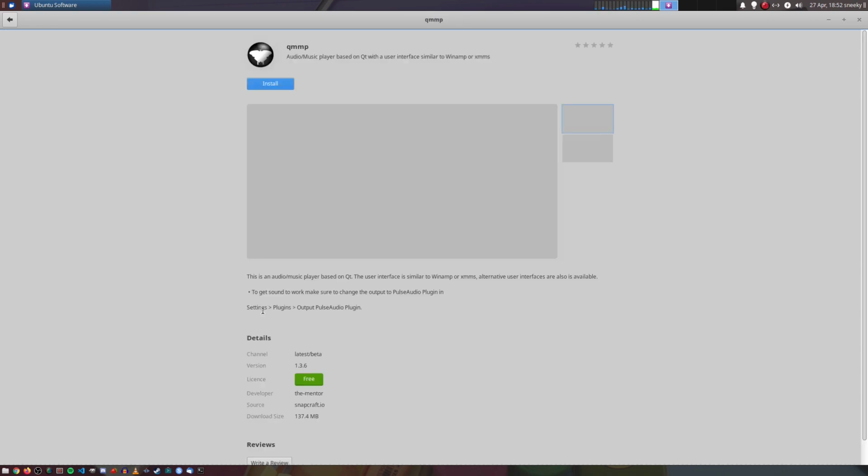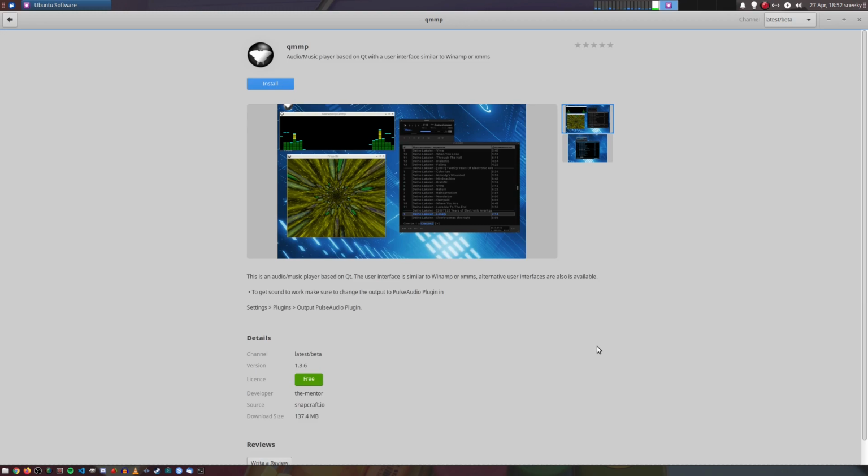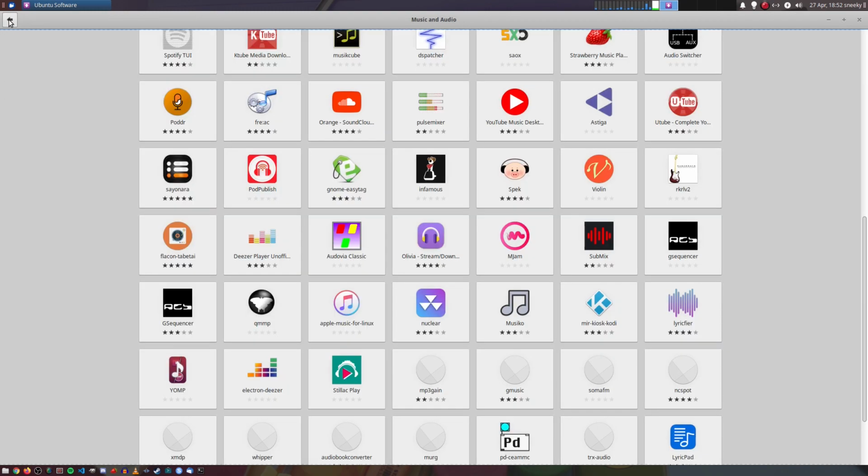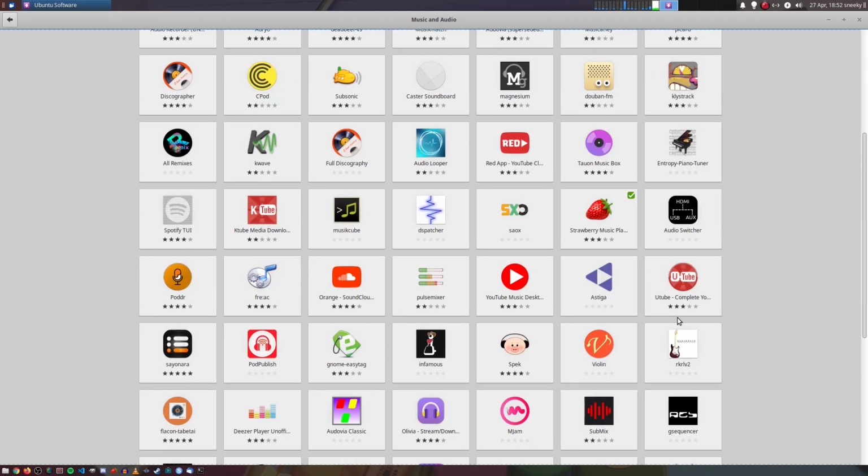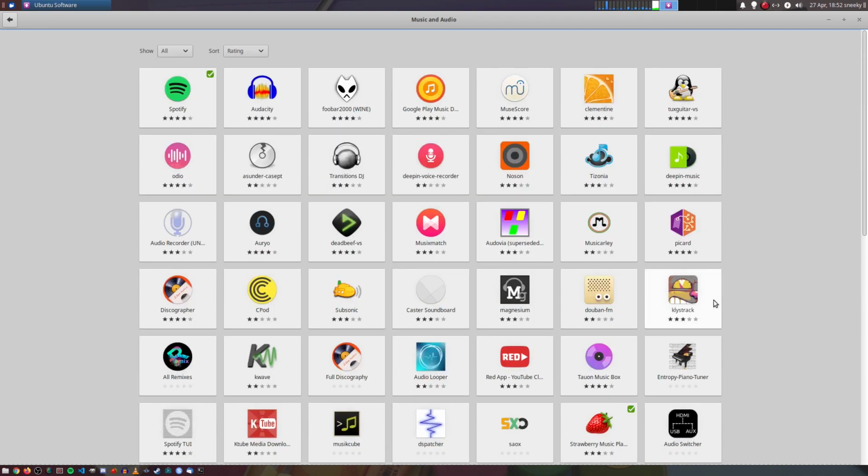QMMP. Okay, let's click on him. Okay, that is also a snap. Okay, I lied. More snaps. But there are programs in here that won't be snaps. Okay, I've got Strawberry, that is a snap. But this is the way it's going at the moment, but they're still allowing you to use other methods to install.